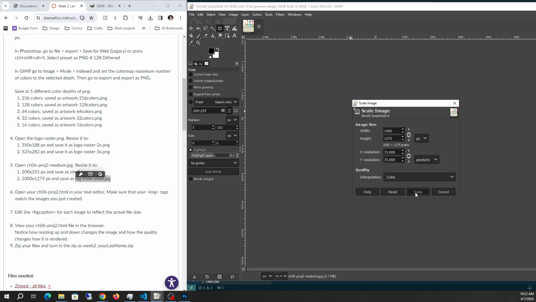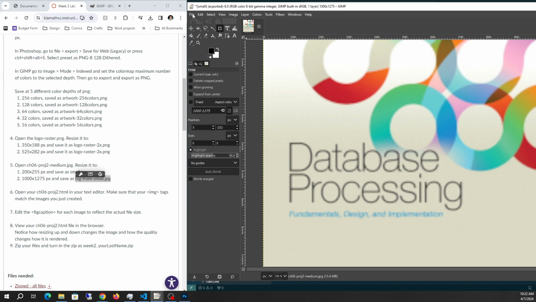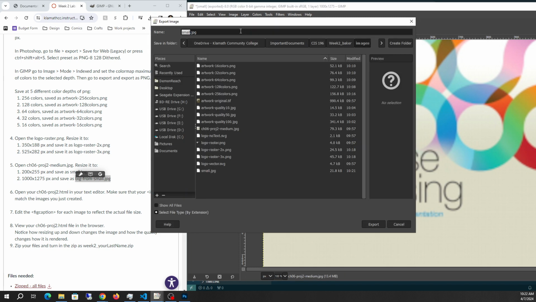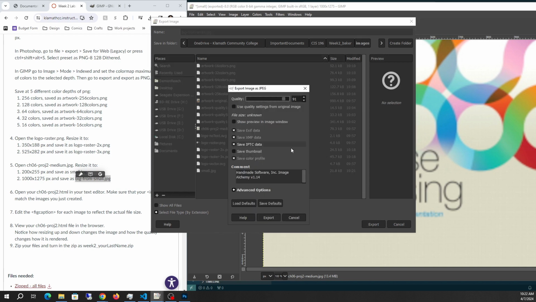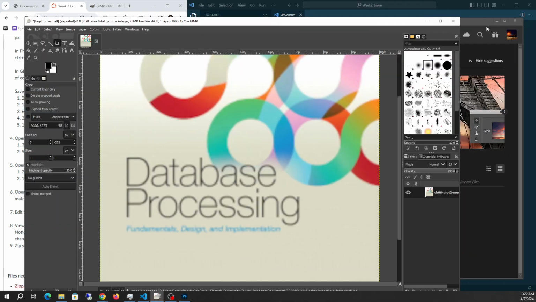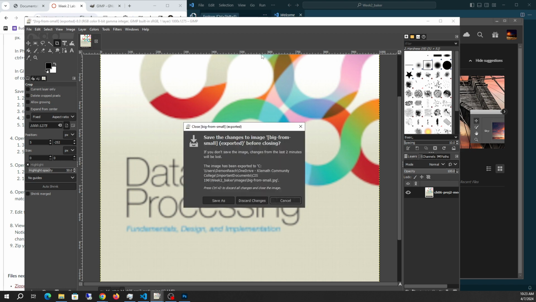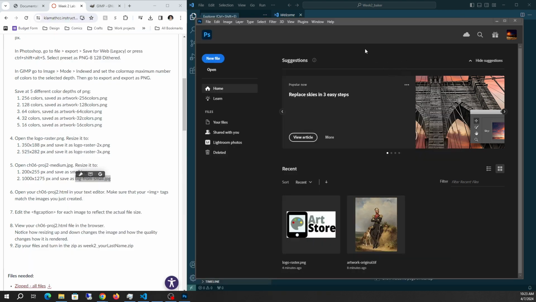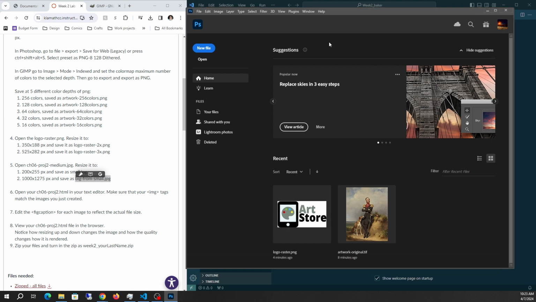So 1000. And then we're going to export as big from small. Export. Okay, we're leaving the quality the same. And now I'm actually going to close out my GIMP here, right? It can go bye-bye. Discard. There we go.